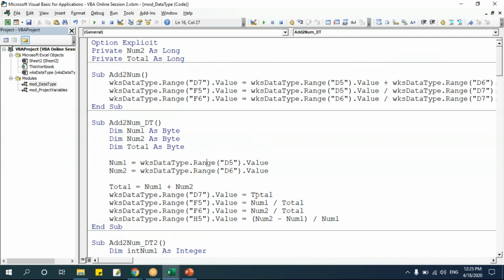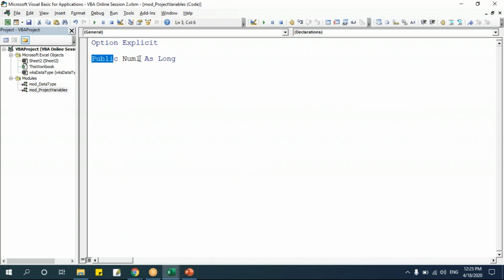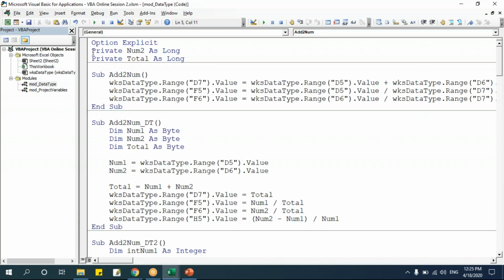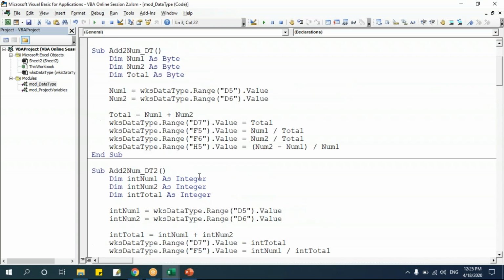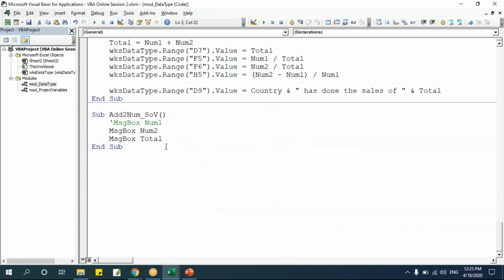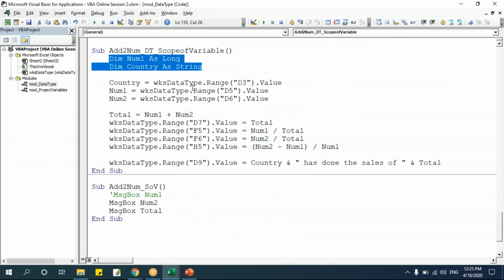Otherwise, I've seen people put all the variables here only. Then again it will be more confusing. So don't do that. If you want to have project level, then put it in a separate module itself and declare everything. Don't write any programs here. And then for module level, make sure that everything is on top. And then if you want the procedure level, put it inside the program.